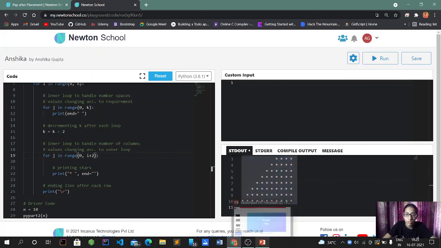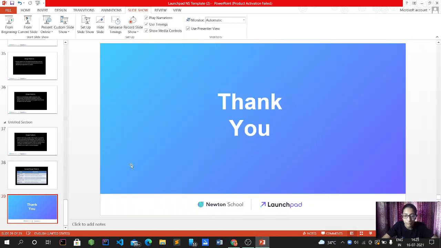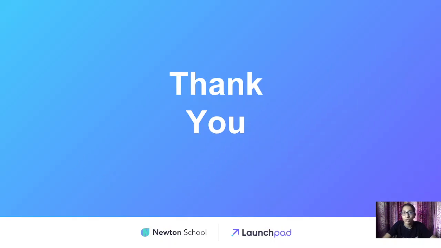Okay, so here is how we print the patterns in the similar sides and similar sectional part. I hope you all are clear with the patterns in Python.